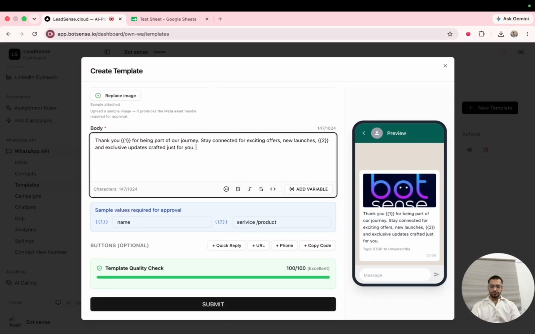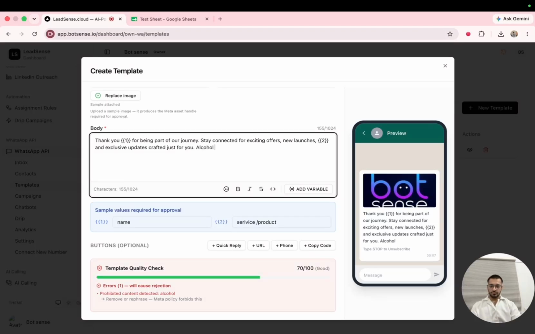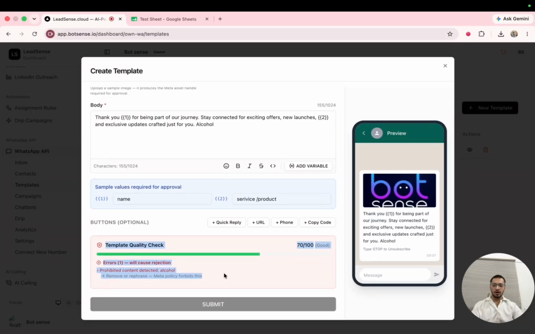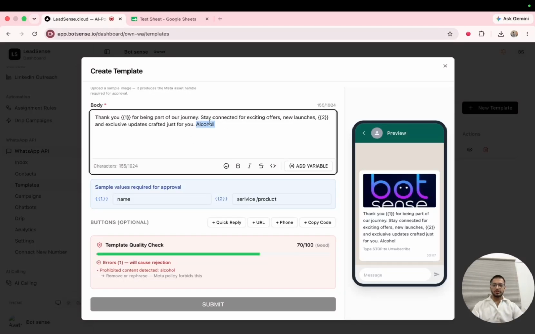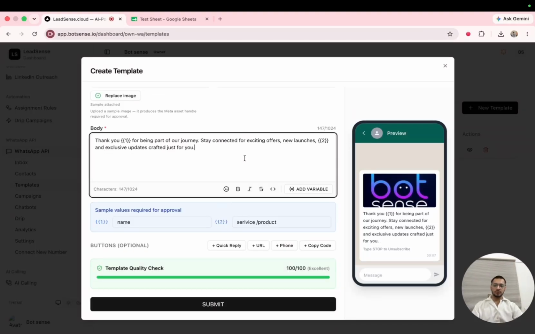So before we submit, we also have this new feature. So this restricts you from selling certain services that are prohibited from the WhatsApp community standards. For example, if I write any term like alcohol, it will not let me submit the template because this is prohibited. So there are certain keywords where it will not let you submit the template. So this is a check that we have built so that you follow all the compliances with the WhatsApp commerce policy. Now, I'll remove everything.